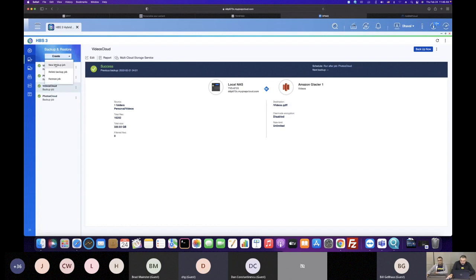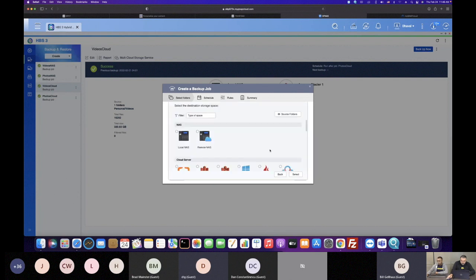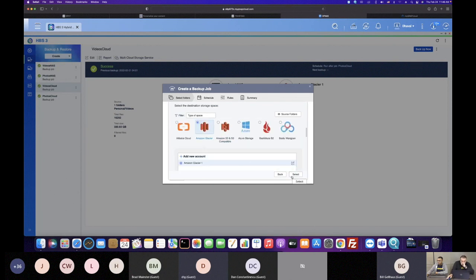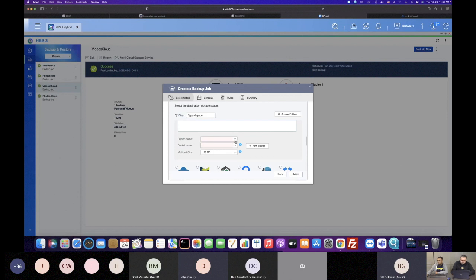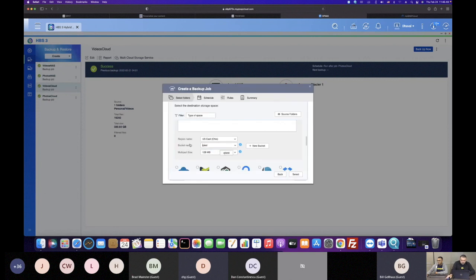But to create a backup job, just hit new backup job, and then select the NAS that you want, or select the data on your NAS that you want to back up, and then select the destination location. I think I have an Amazon Glacier. I can select that. I can select the region name. Let me see which region I have a bucket on. Yeah, I have a bucket here.